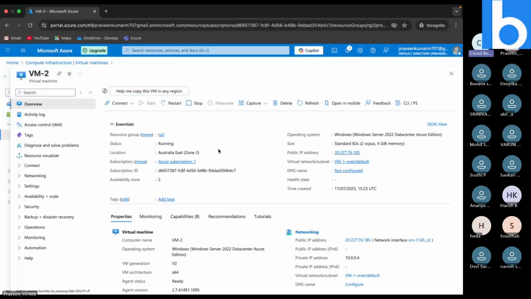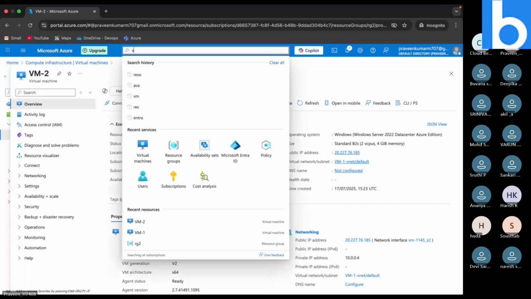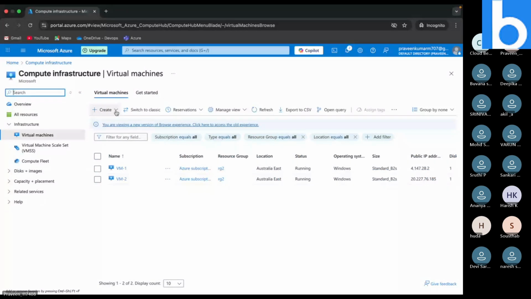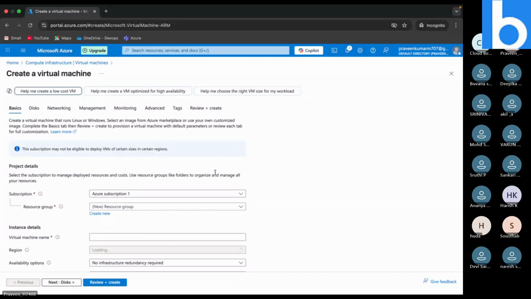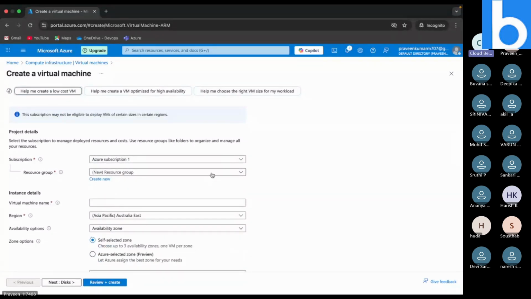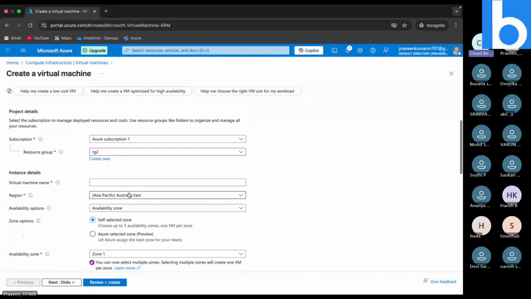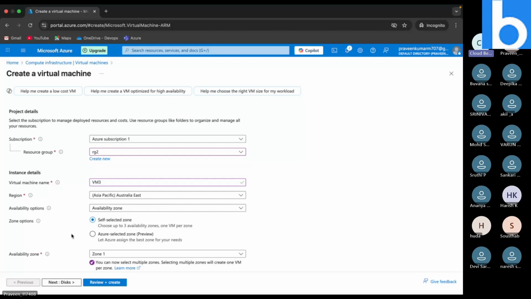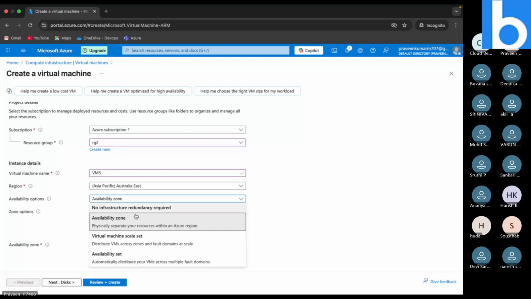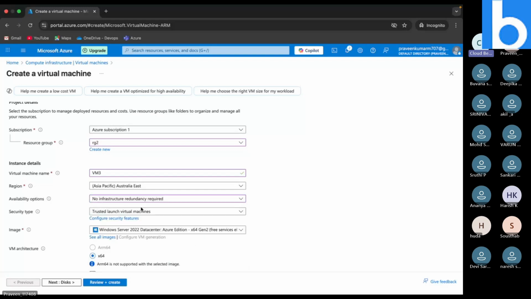Now let's learn one more thing. Just type VM in the search and click on the create button. Choose the existing resource group. Give a name called VM3. Now under the availability option, select the first option, no infrastructure redundancy required.